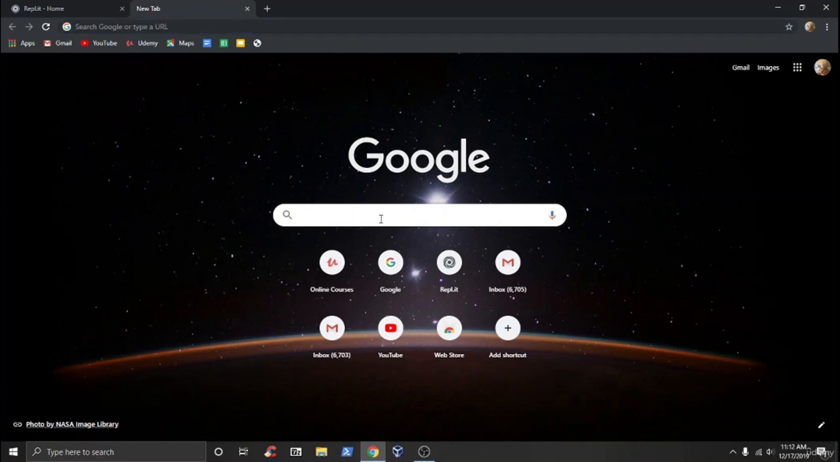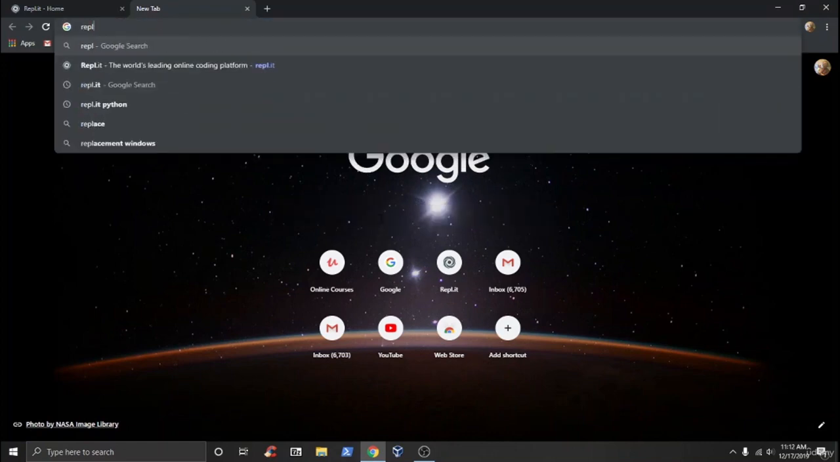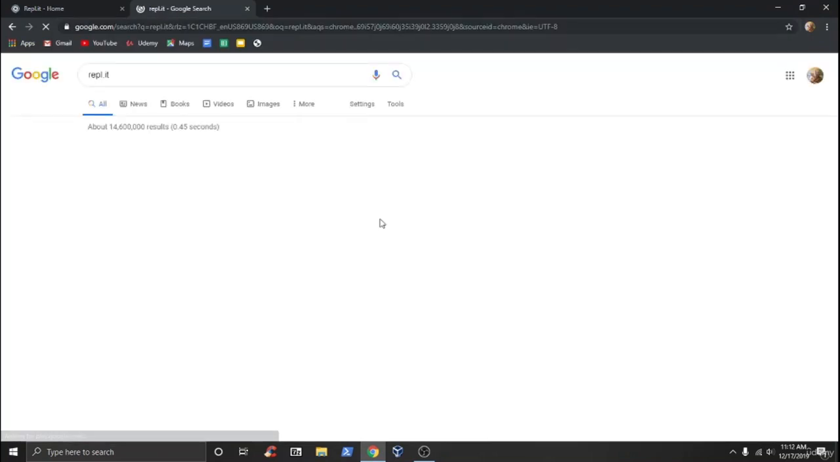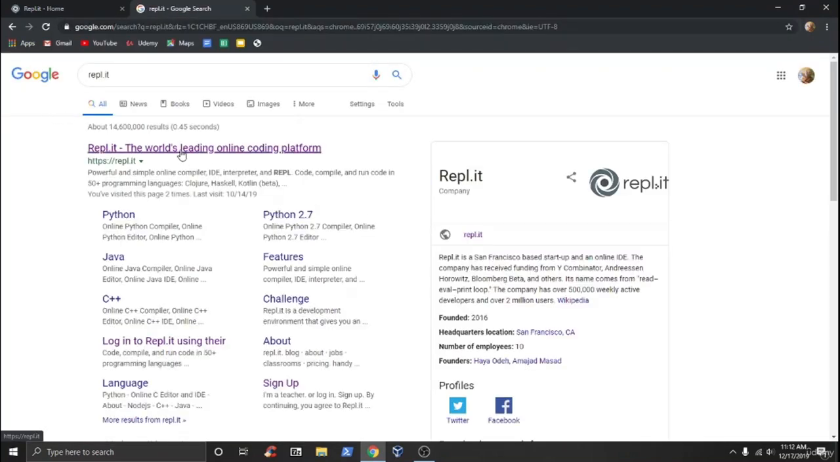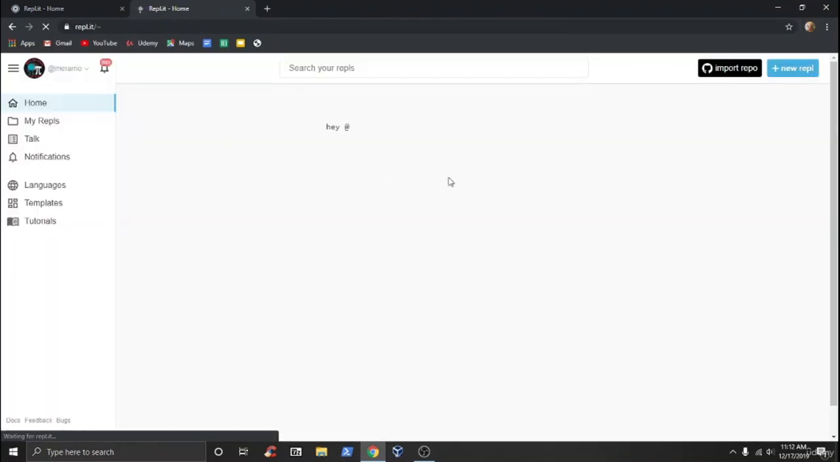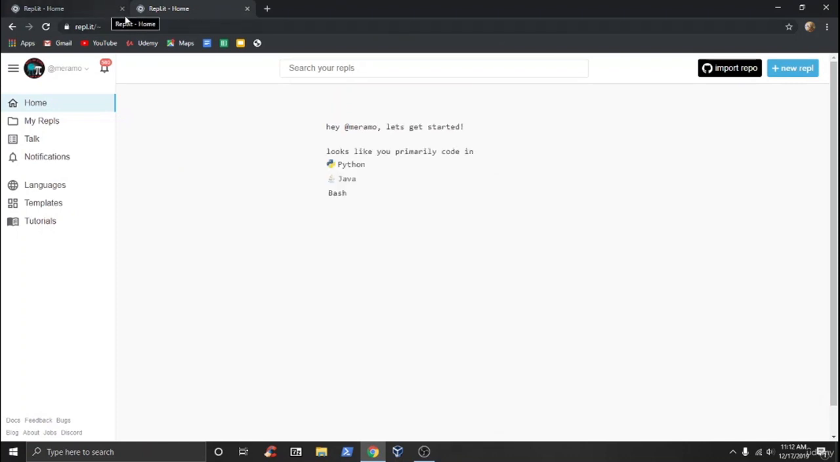So if we go to Google and we go to REPL, repl.it. This is a great online compiler that I've used in the past. And so it will prompt you to maybe create an account if you don't have one. You just need a valid email address. I have my account already logged in right here. And so upon logging in, we're prompted with a little welcome message. Let's get started. It looks like I primarily code in Python, Java, and Bash.